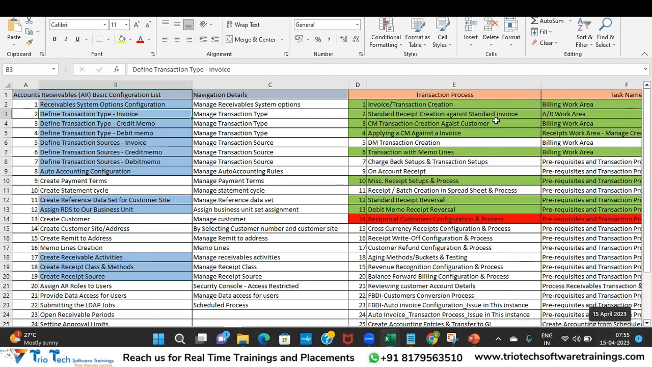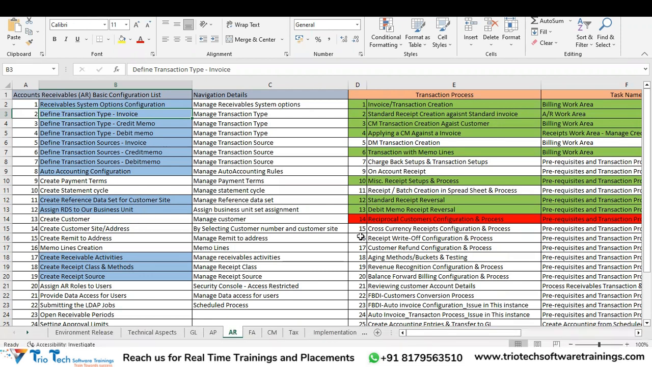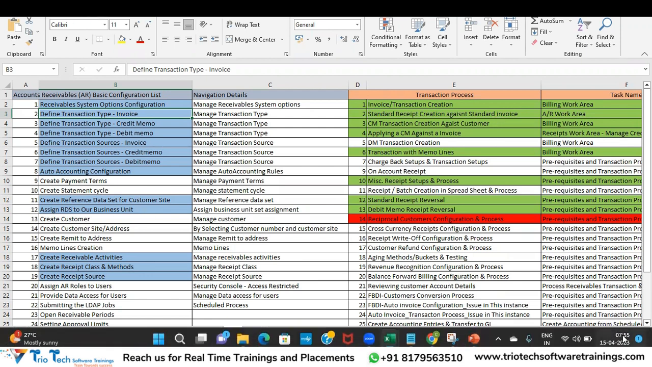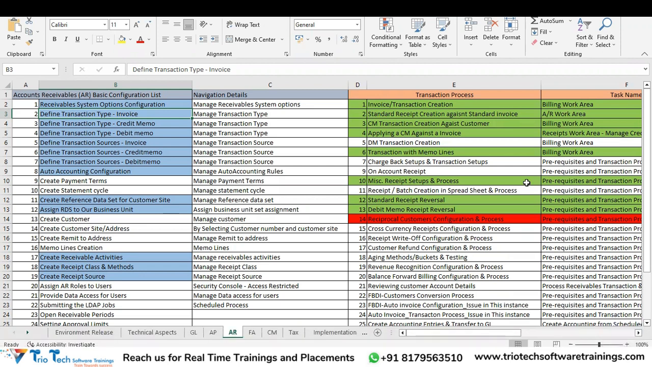So in 10 days, I need to complete the receivable, and the remaining 5 days, I need to complete cash management. So that is how my pace would be. So just request you to catch up, and if you have any questions, definitely we can take it up after the session, or maybe towards the day in the afternoon, where we can discuss if you have any questions around it. Okay.